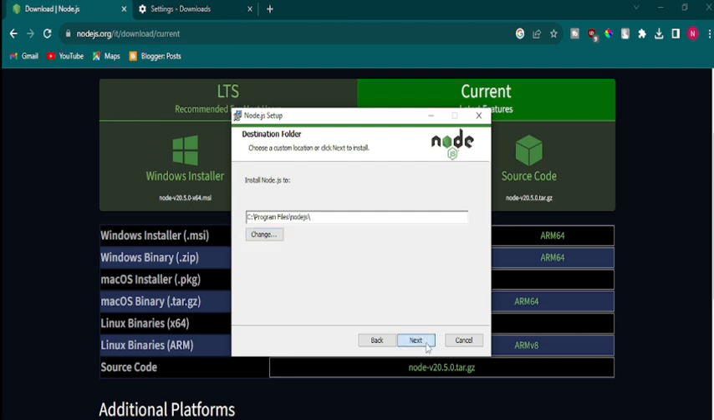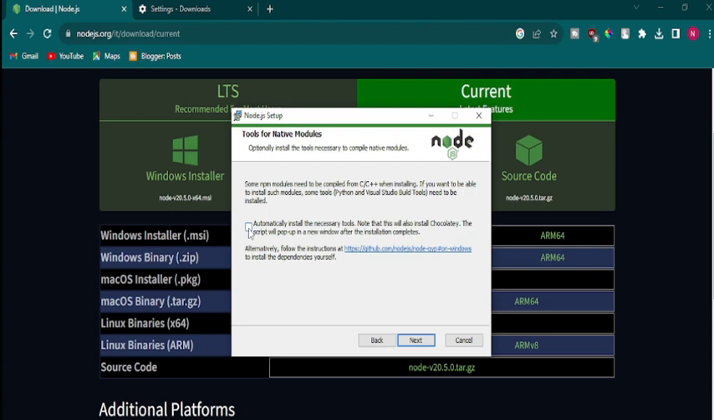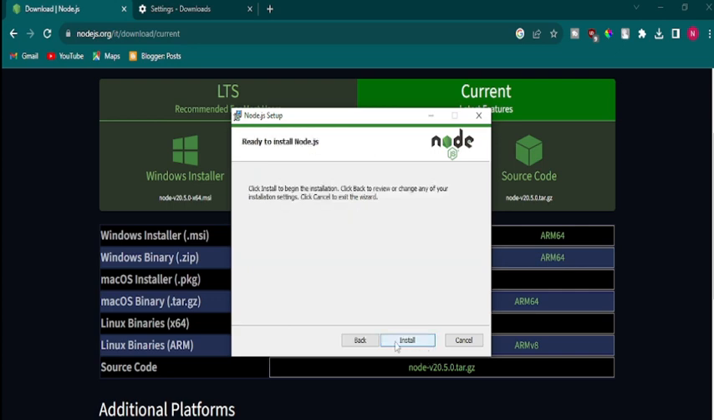Then just click on next, then click on next, then you can click on automatically install the necessary tools for this. So I will click this and click on next, and after this click on install. If you click on install, it will install, and all the work will be done. I already installed it, so let me show you what you can do after that.